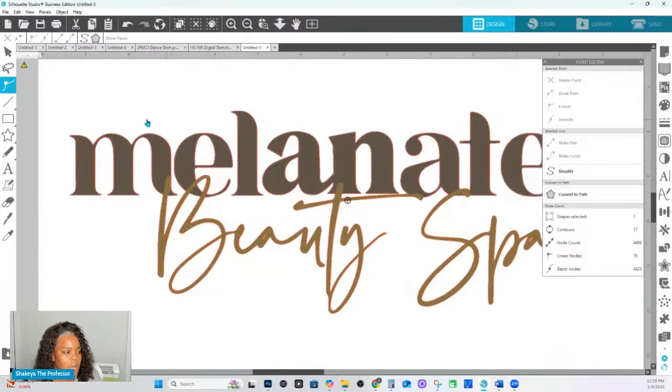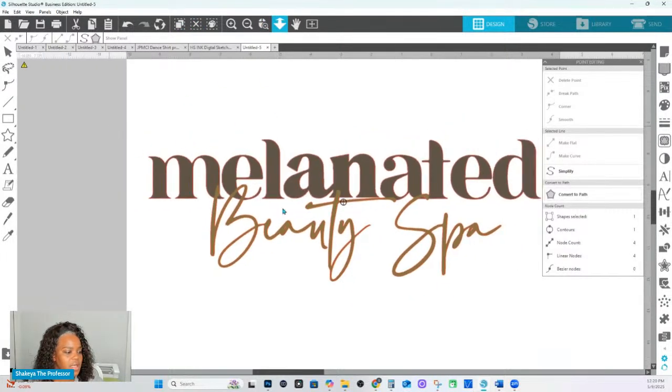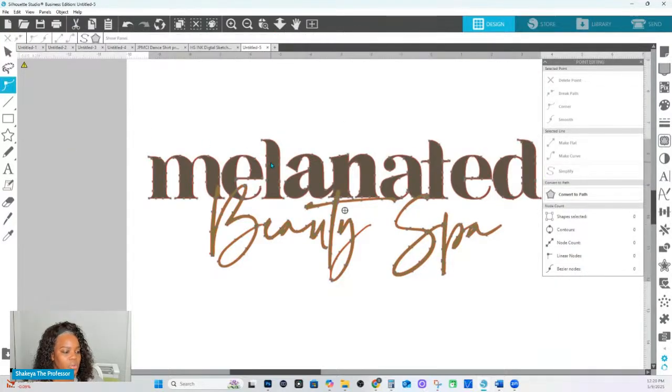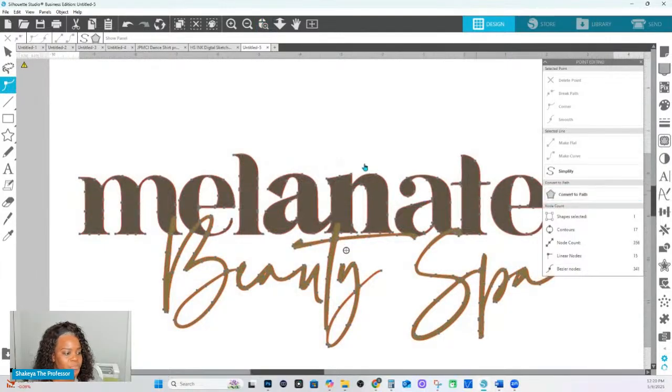I need to adjust this. I'm going to simplify it, try and get rid of some of those edit points. Ooh, really good. I like how many edit points are here now. Okay, and we're going to delete a lot of these points. So I'm just going to hold down.